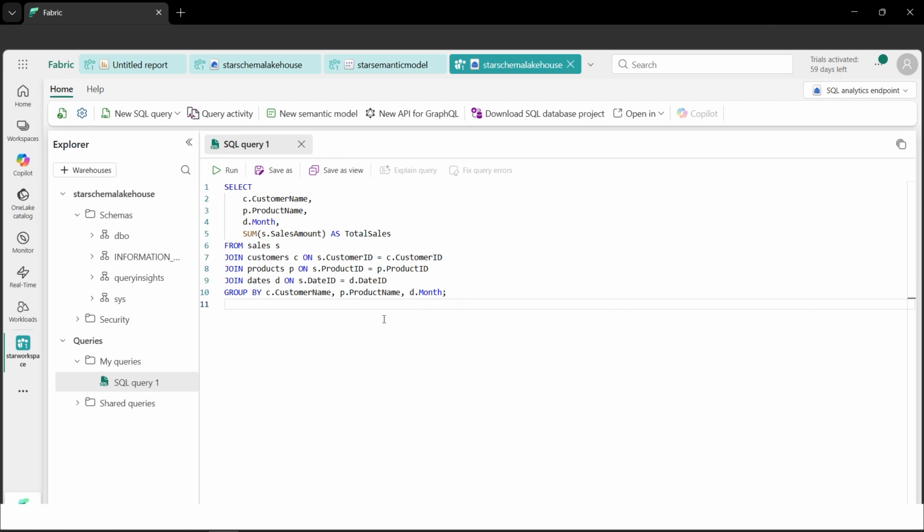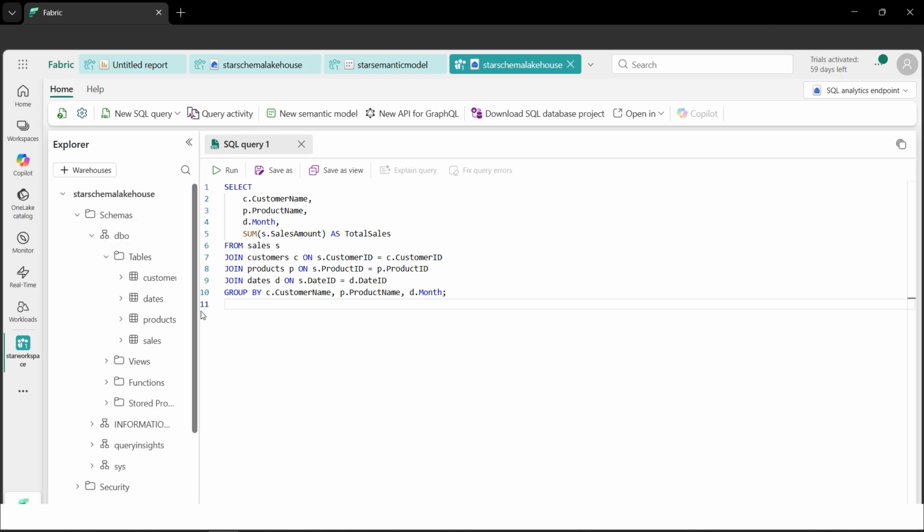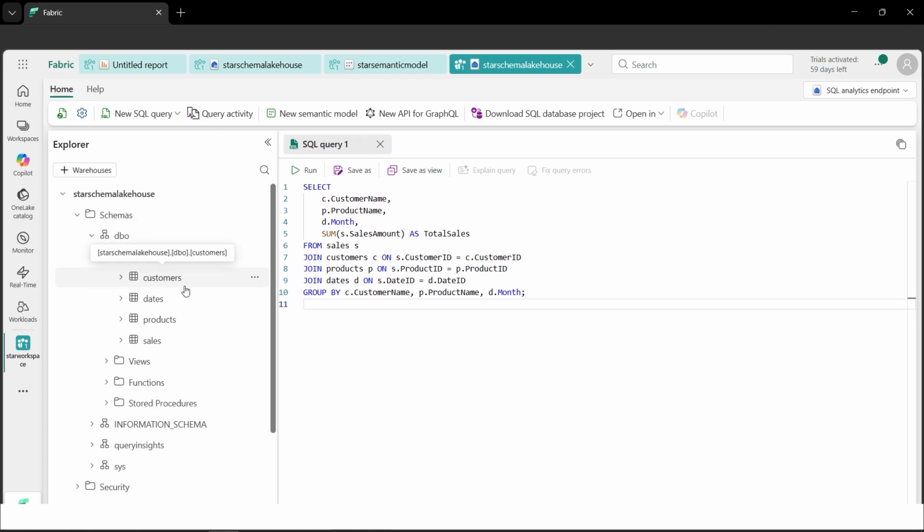I'm basically joining the sales table with customers, products, and dates. That is the fact table with the dimensions. Then I'm grouping by the customer, product, and month to calculate the total number of sales. Please make sure your table name, if it is small, you should write in small. From my experience, I've seen if you write the C capital and here it is C small, you'll get an error and your query won't run. So it's kind of case sensitive, from what I found. Please make sure, otherwise your query won't work.